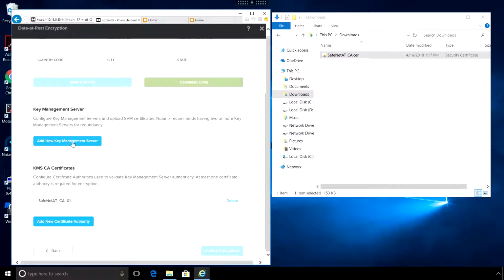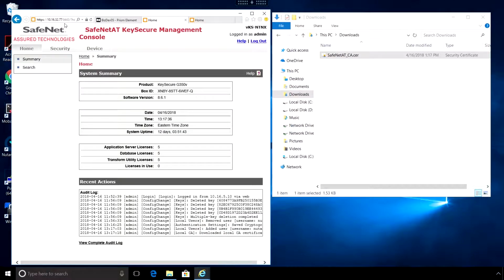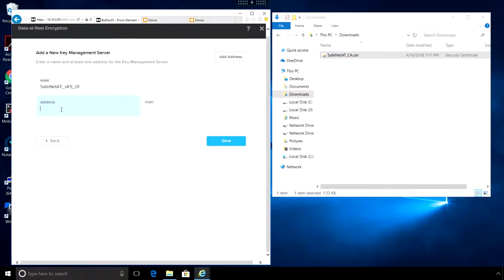The next section up, we want to click on Add a New Key Management Server. Here again, we'll give it a name used locally. We'll enter the IP address. I'll click over here and take a look at the KeySecure and make sure I have this correct. The port we're using is 5696.